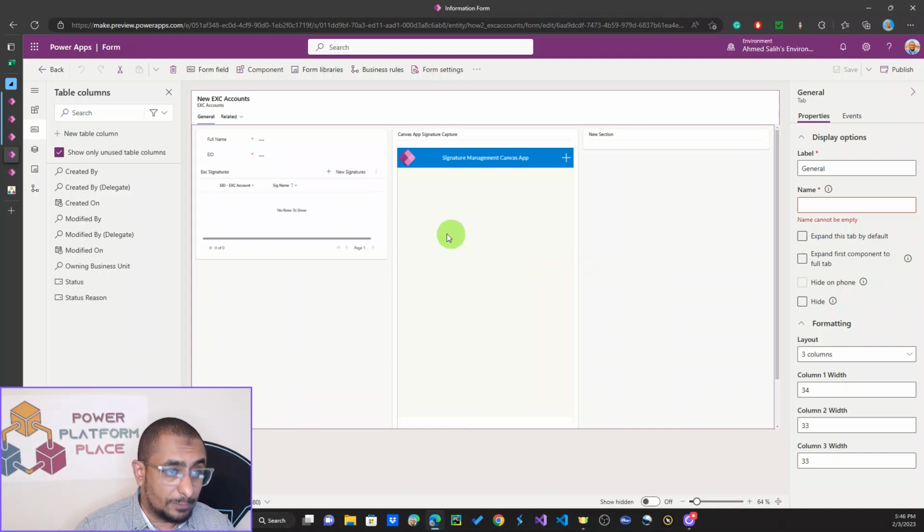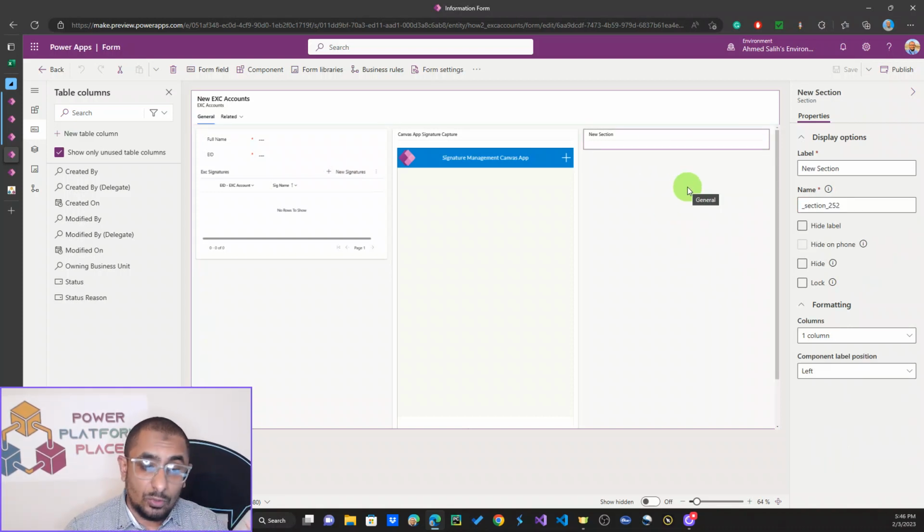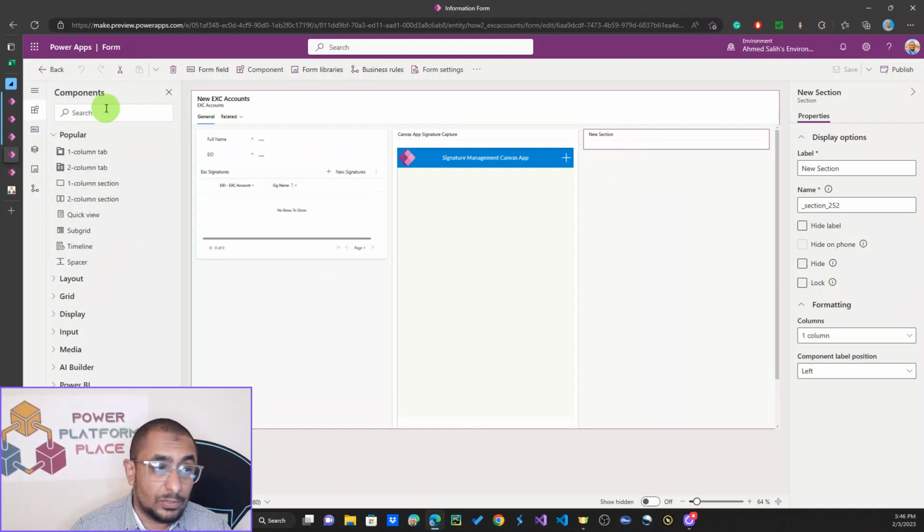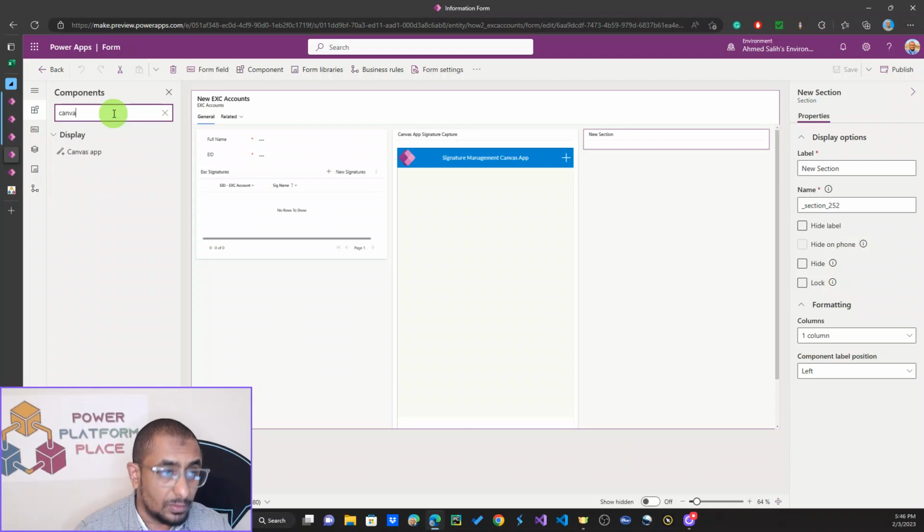So the second column, this section basically, is for my Canvas app, and the first, third one is empty. So I'm going to use the third one. Basically you will select where you want to actually embed that Canvas app. And then if you go here to the components and you search for Canvas, you will see that you have the Canvas app right here.